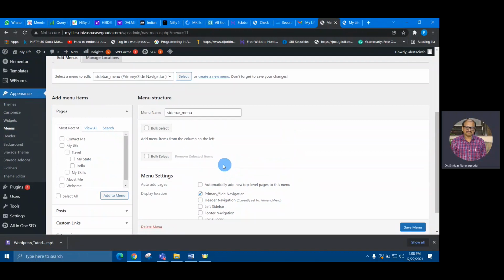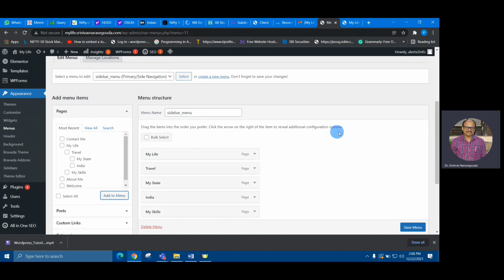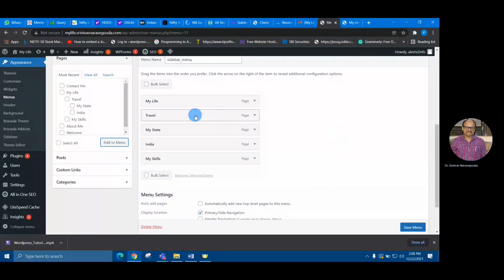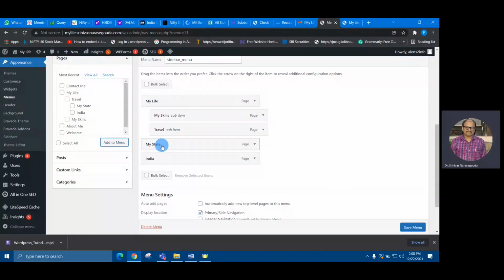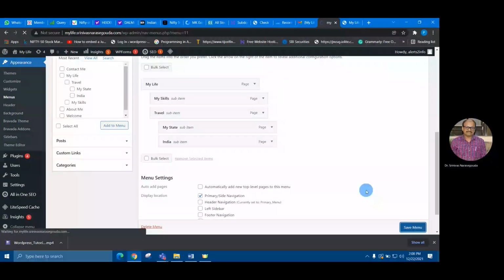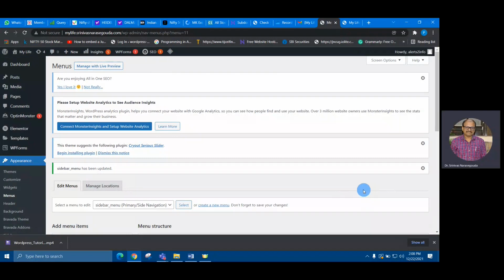Once the menu is done, we have to add the pages. So in this sidebar, I want My Life, Travel, My State, India, and My Skill, all related to my life. I'm just going to add it. Again, here I have to rearrange the hierarchy. I want the skill to be the first, the second one should be travel, and my state should be under the travel, and India should be under the travel. And then select save menu. So we have created the menu.